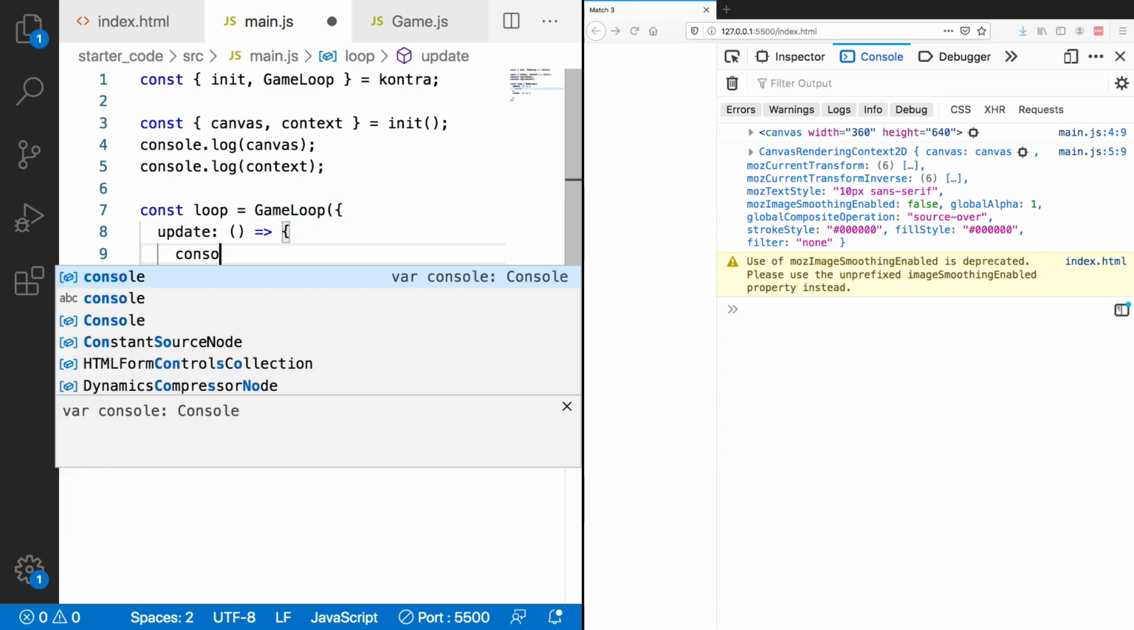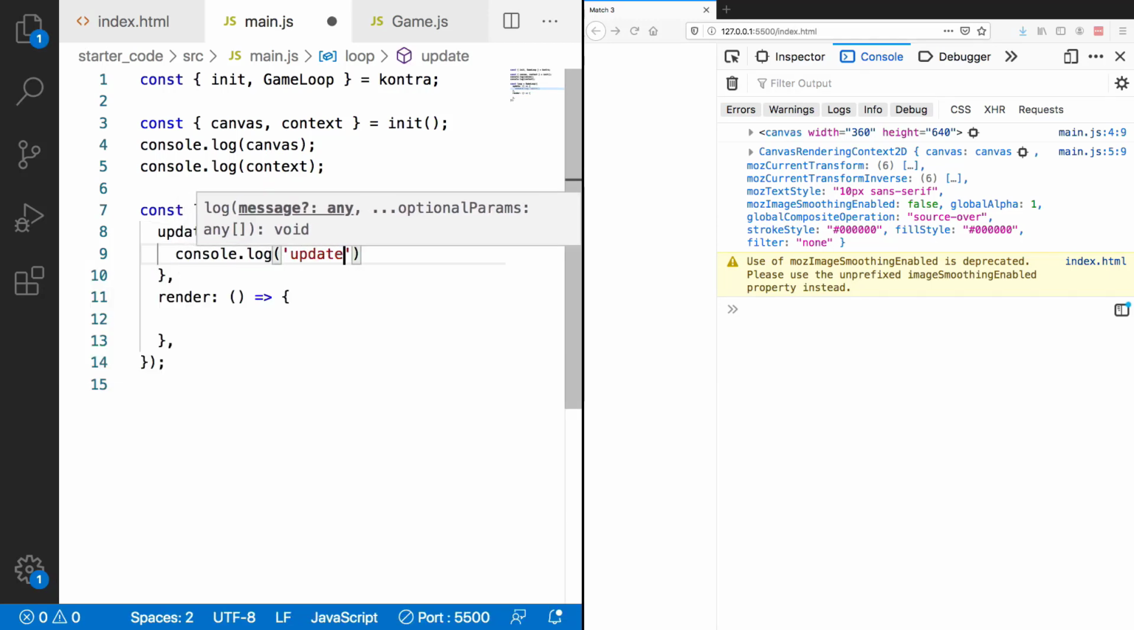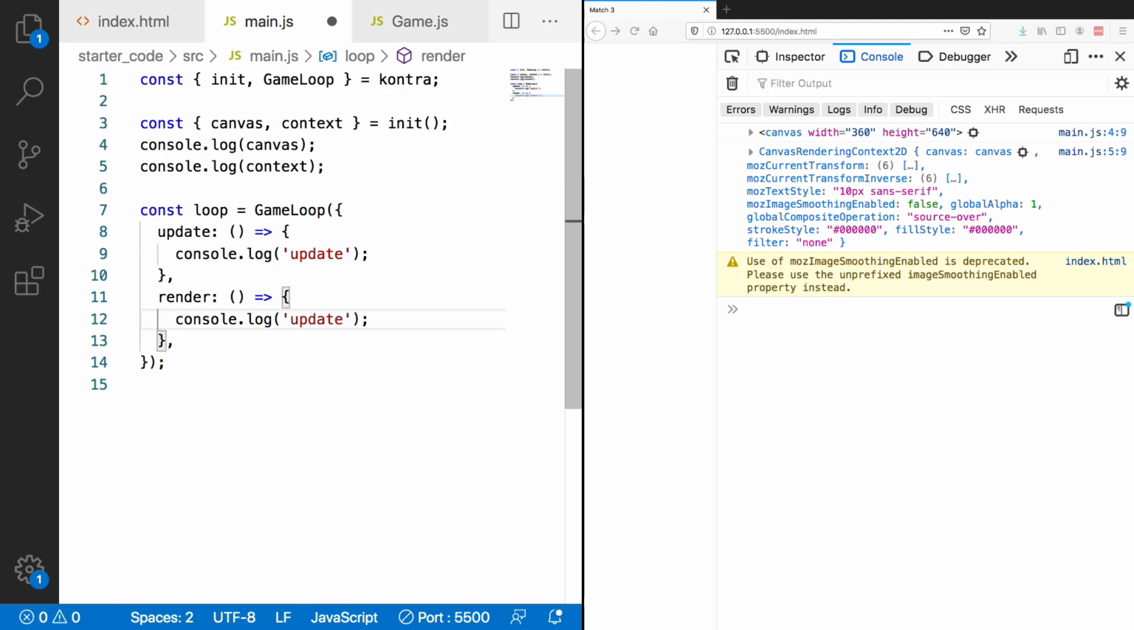And I'm just going to go ahead and add a console log, update. Go ahead and copy that. Go ahead and paste that in render. And we'll go ahead and save. So after we create our game loop, the next thing we need to do is tell Kontra to go ahead and start our game loop, so that way it starts invoking our functions. So when we call the GameLoop function, it returns an object to us, which we're storing in our loop variable here. This object that's returned to us will have a method called start that we can go ahead and call. So we'll do loop.start.